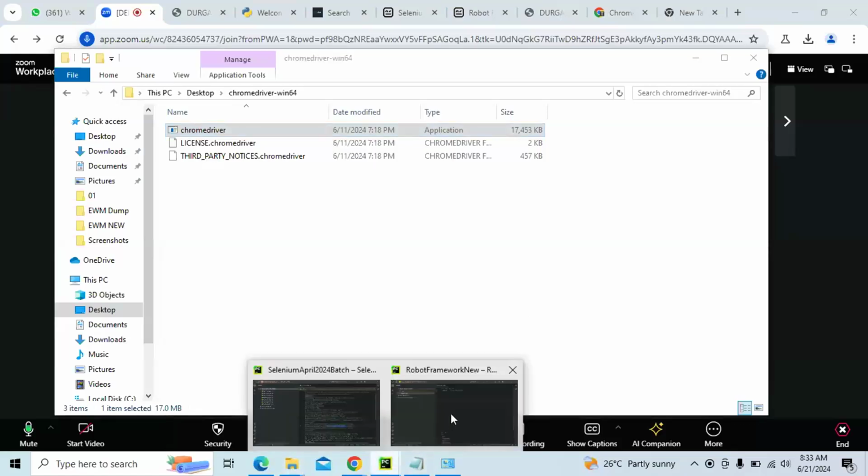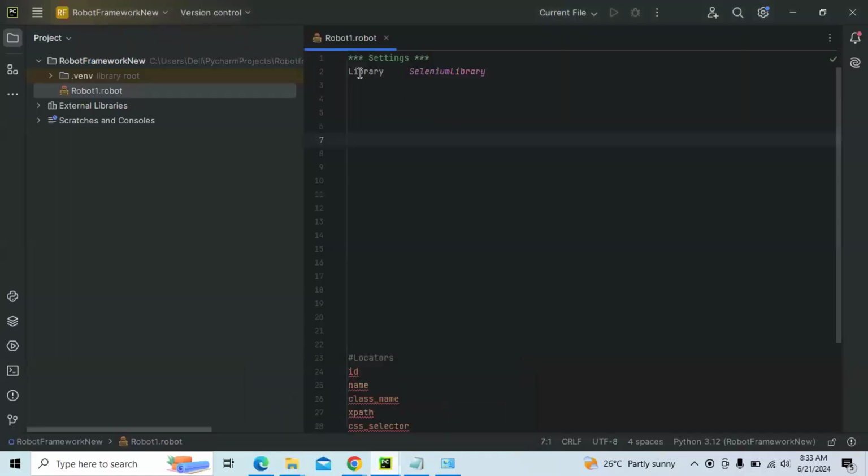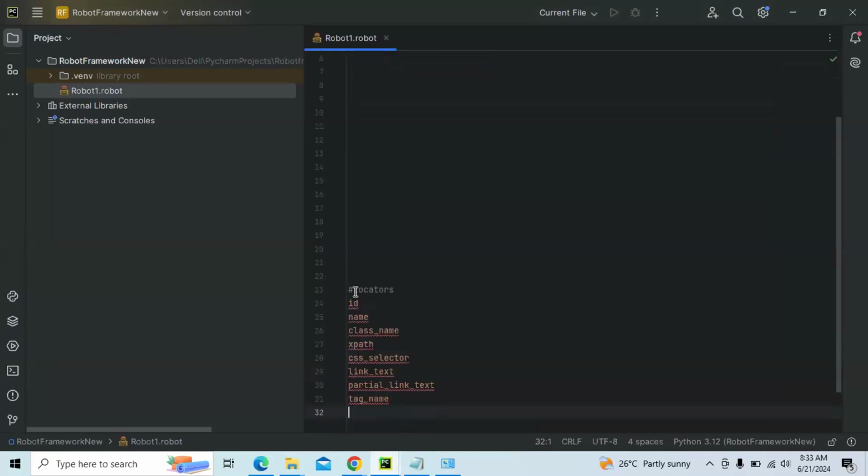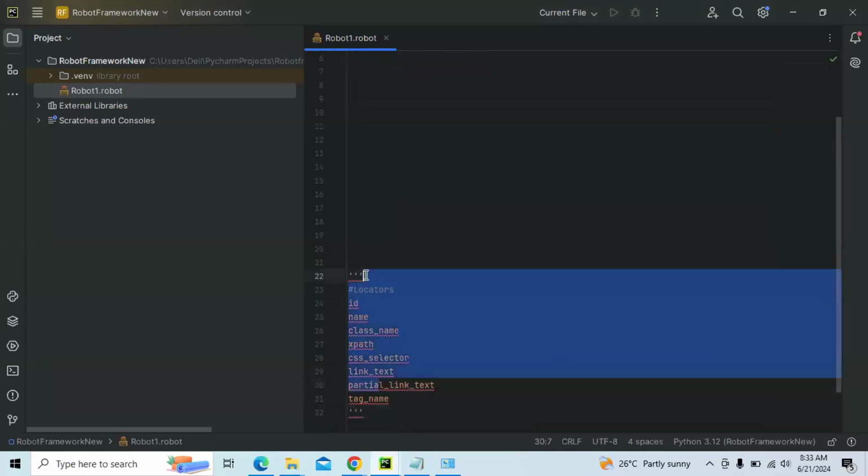So now we will try to see. This is one thing you have to do as part of it. Then you have the Selenium library. If you want to capture any element, you can capture it using these locators. All these are locators. All these are different locators we have as part of Selenium. Okay. So this is not a Python file, right? You cannot do this.